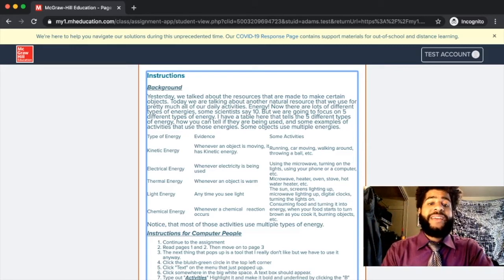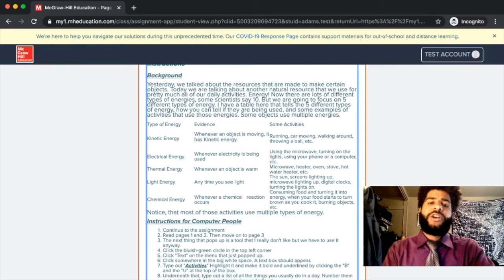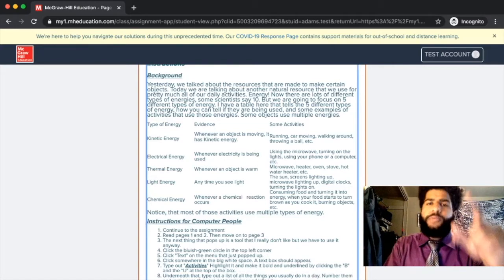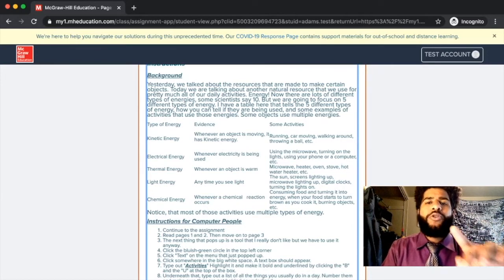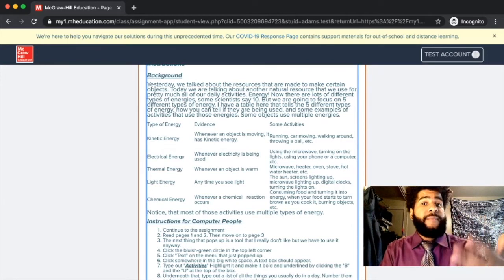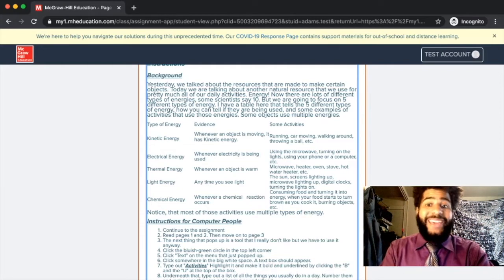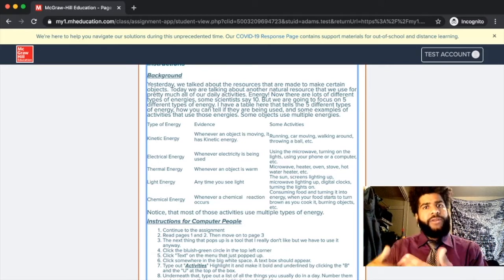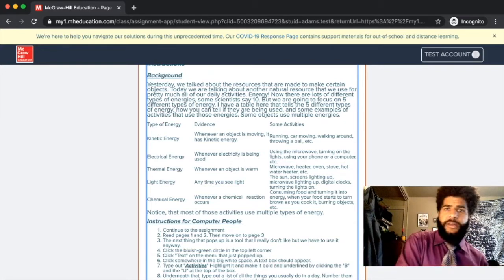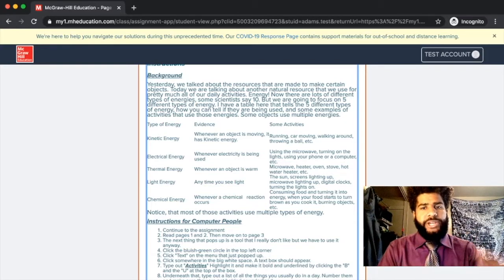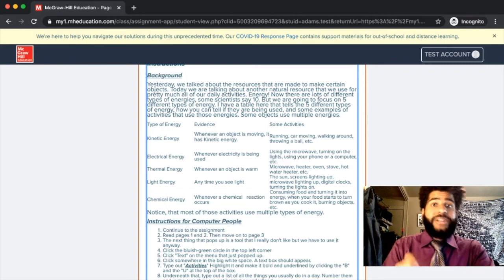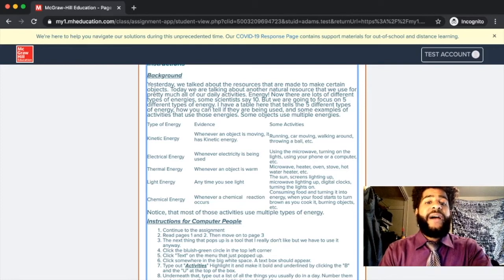And then the last one is chemical energy that we're talking about today. Again, there are 10 of them, but we're just going to talk about this last one. Chemical energy. Whenever there is a chemical reaction, it required chemical energy to happen. Here's some common ones. Eating food and turning it into your own fuel. That is chemical energy. When your food starts to turn brown after you're cooking it or turn black after you're cooking it, that is chemical energy. Lastly, if you are burning objects, if something burns, that is chemical energy. These are 5 different types of energy.